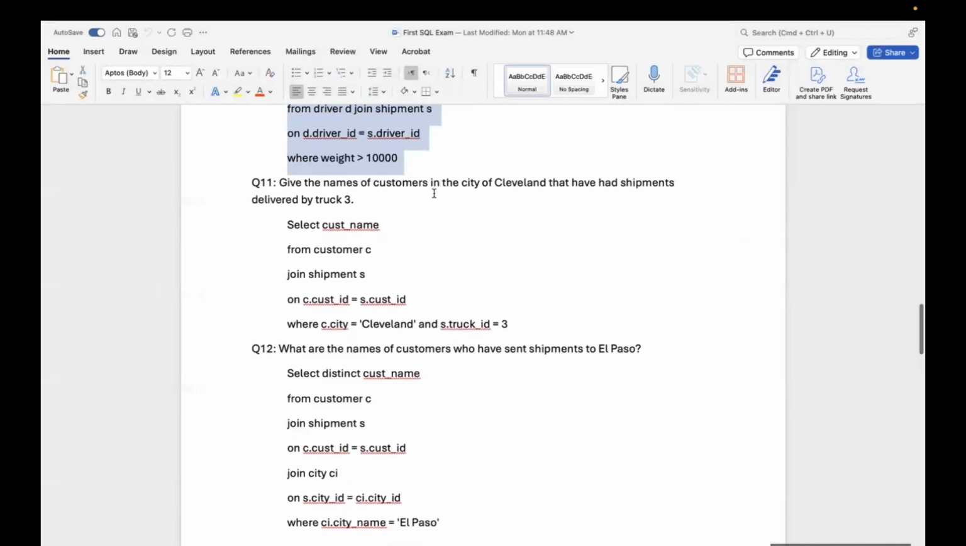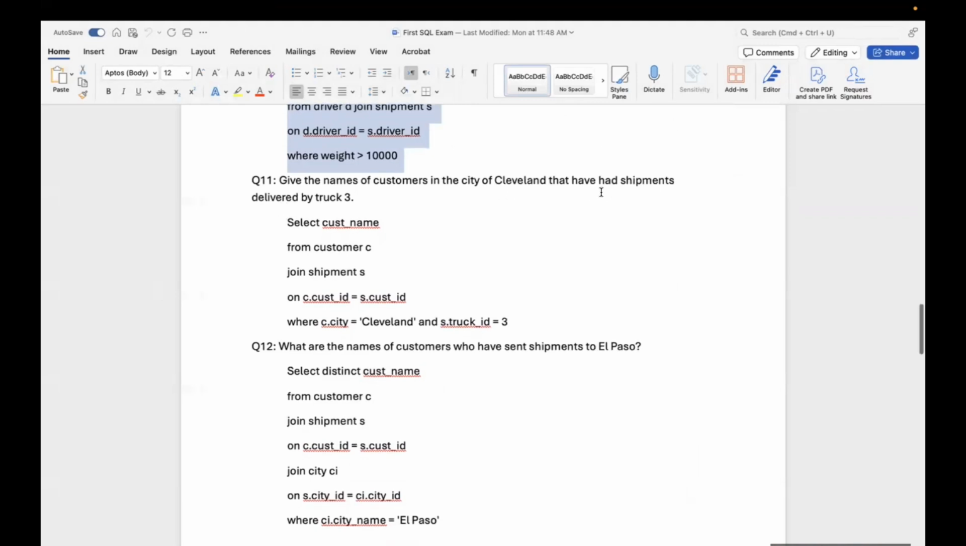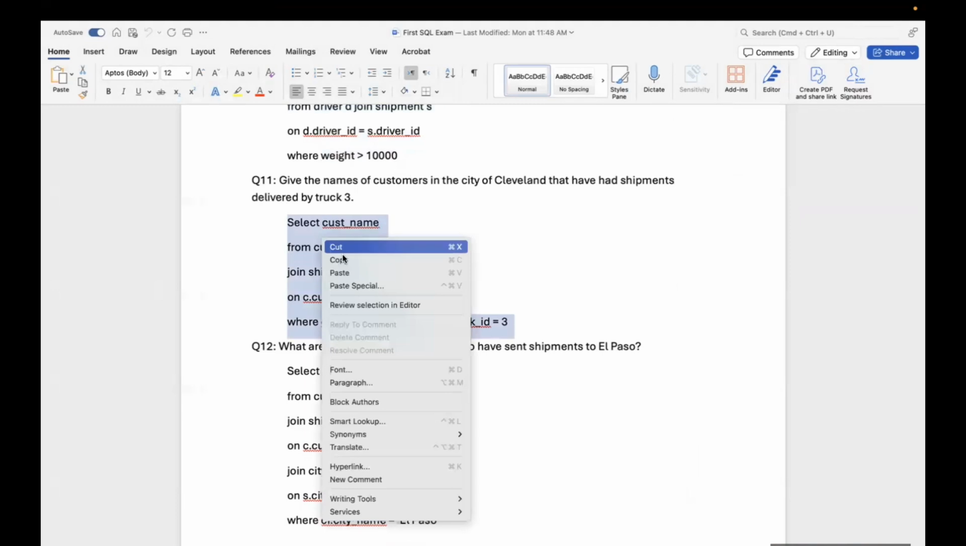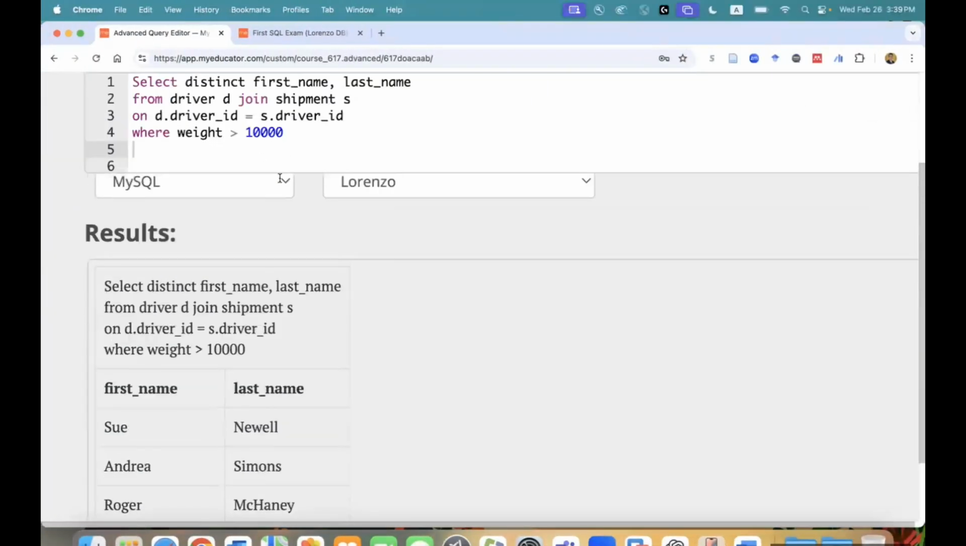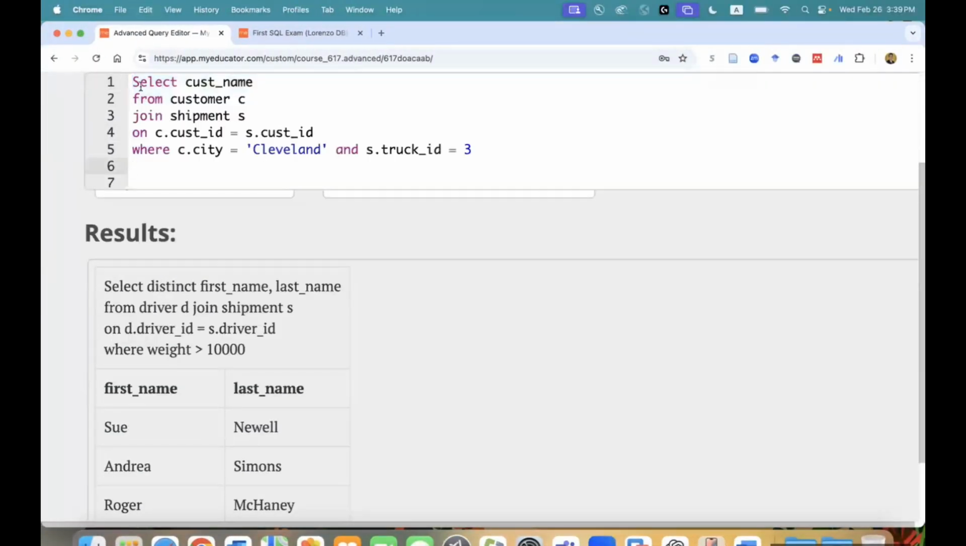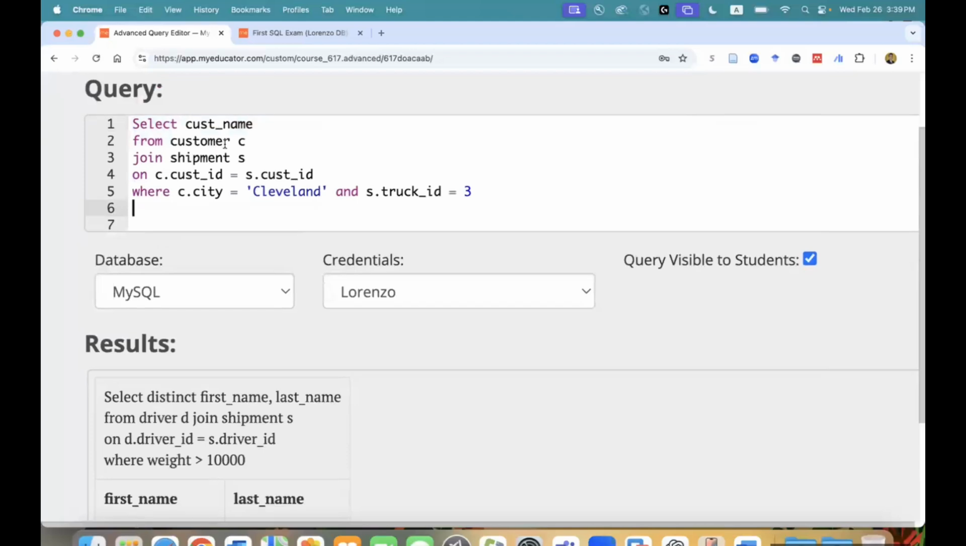Give the names of the customers in the city of Cleveland that have had shipments delivered by truck 3. Okay, so again, it seems we have two conditions, and both conditions should be true at the same time. So in that case, we need to use the AND condition. So we are going to have the customer name from the customer table. We are talking about the customer, which means we have to address the customer table. We are talking about the shipment, so we have to address the shipment table.